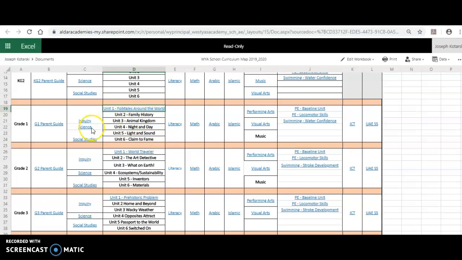Just like the science, the social studies, literacy and math follow the same path, where under each topic you will see the learning objectives and standards, so you'll have a good understanding of what the children will be covering in their lessons.